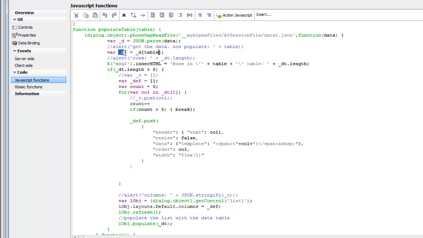So now _DT is going to be an array, and what we're going to do now is print out a message that says rows in table, and this is the name of the table, and this is the number of rows in that table. So this just simply puts a message above the list saying how many rows are in the table.